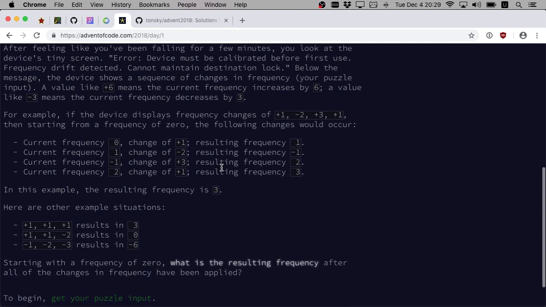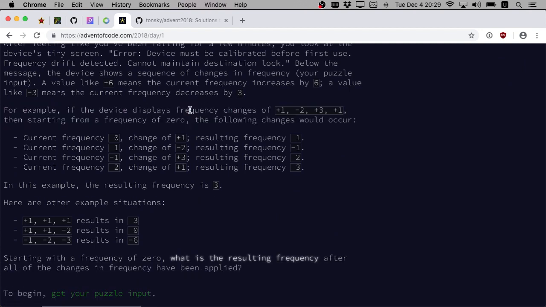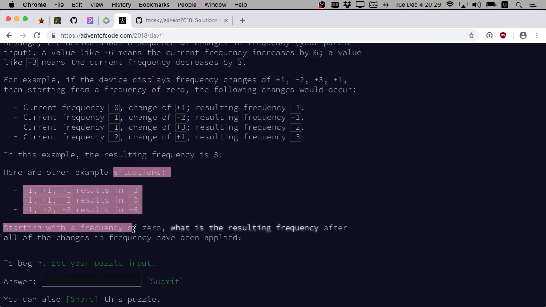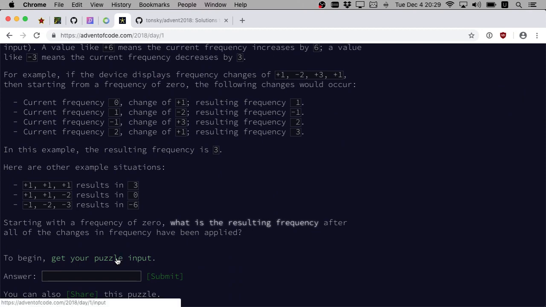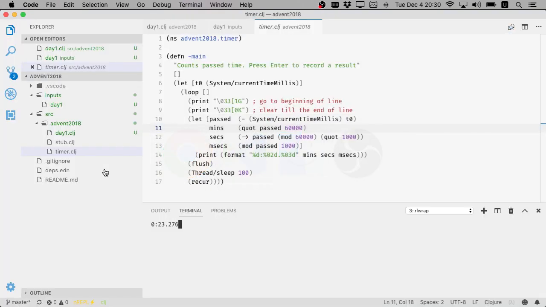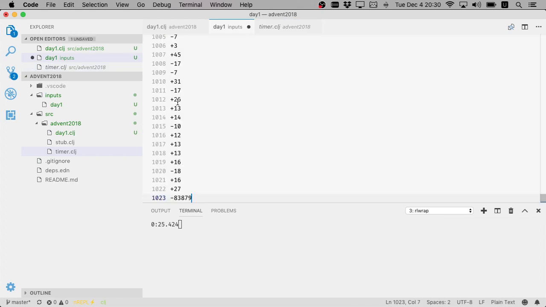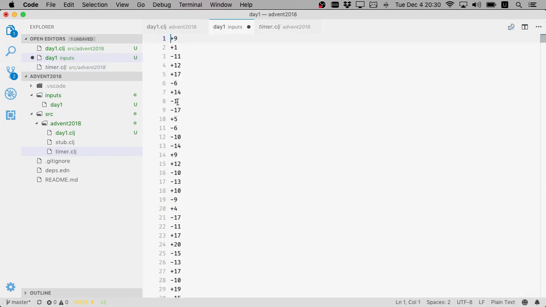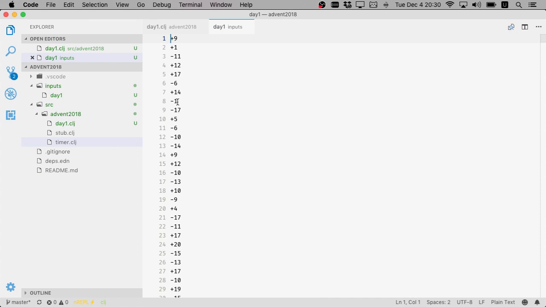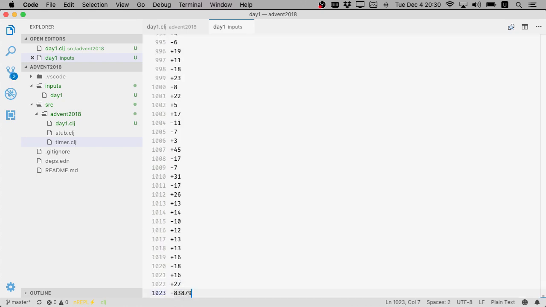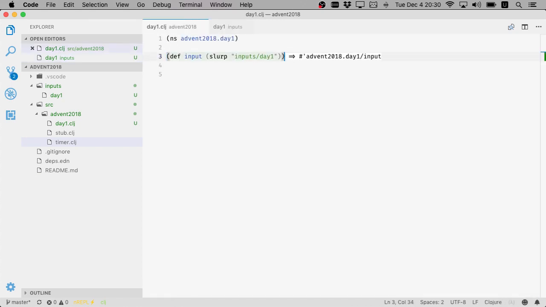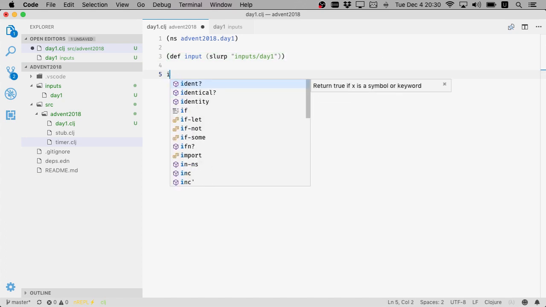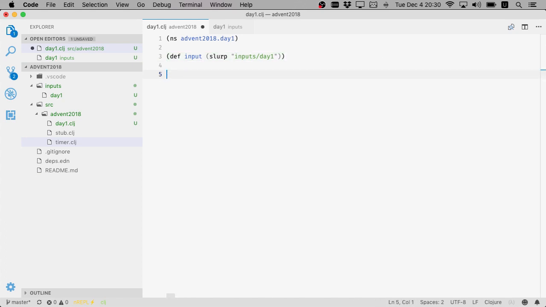The task here is basically we have a sequence of frequency changes, which are numbers. We basically have to sum all of them, unless I didn't understand something. And this is our input. Okay, so let's copy it into day one. It's a thousand lines, and basically it's a set of numbers. Let's see what the input is.